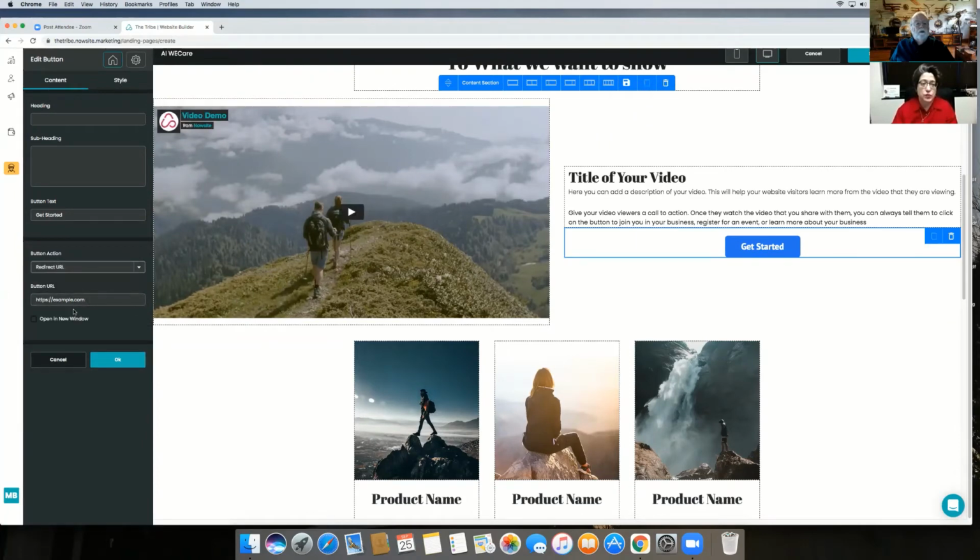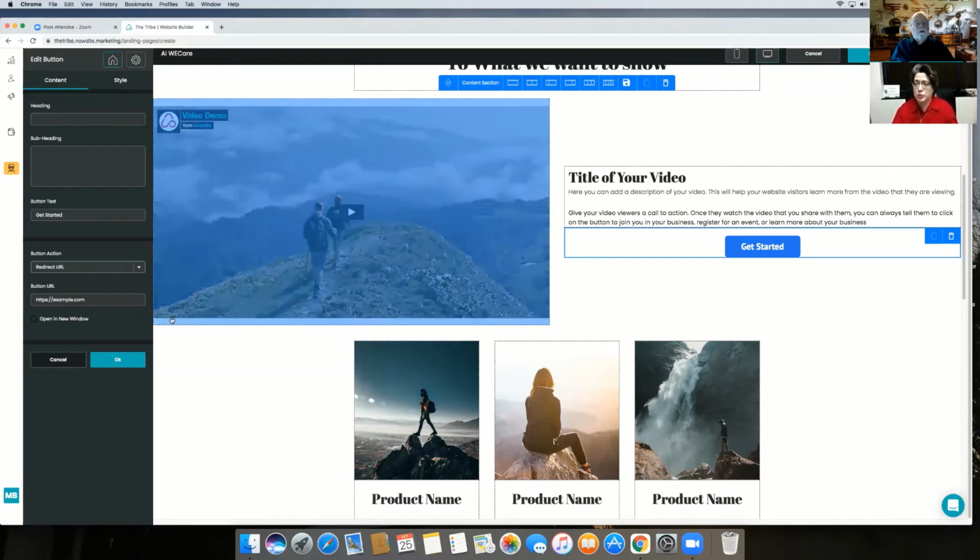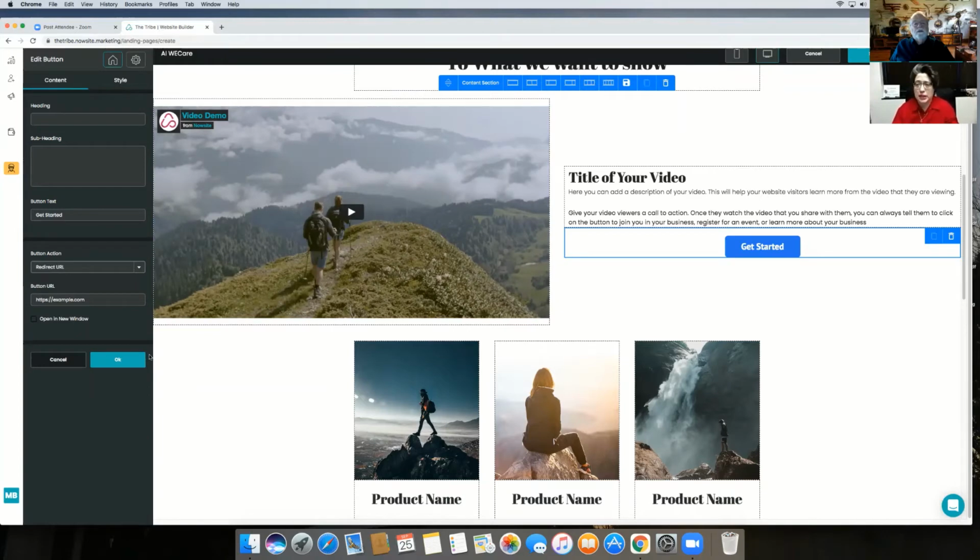Okay. You could redirect it to a URL. You could redirect it to your .com page. You could redirect it to another Now Site page. There are so many different ways that you can build in and around this platform that you have on the premium version, unlimited landing pages.